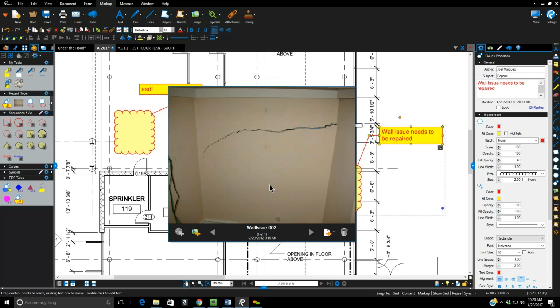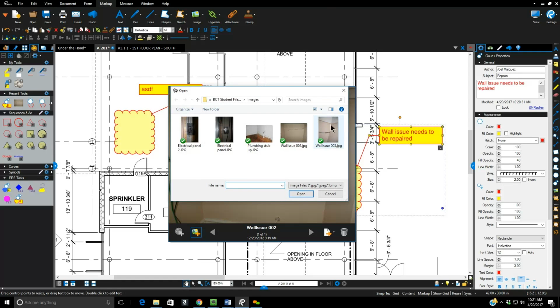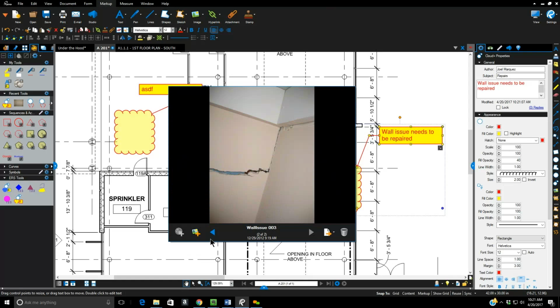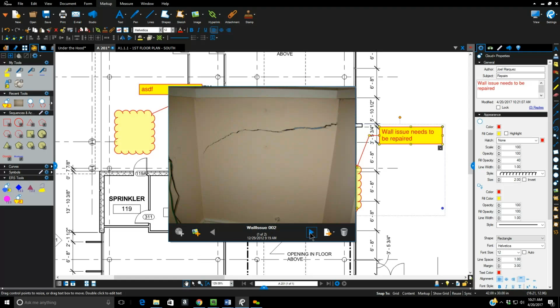Now, we can actually add more images, so we can get a sequence of images added to the same markup. So if I click on this button right here, I can add an additional image to that same markup, and this allows me to tab back and forth through the images by clicking on the left and right arrow buttons in the sequence. The program also gives you the number of images that we have in the capture through this information block right here.